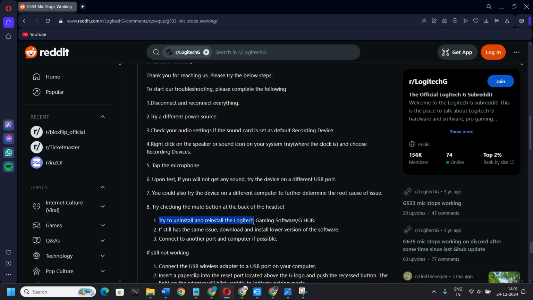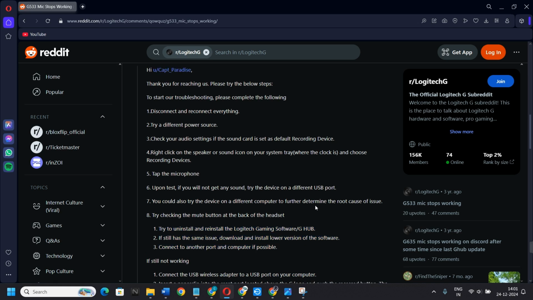For that, try to uninstall and reinstall the Logitech gaming software, G-Hub. If it still has the same issue, download and install a lower version of the software. Connect to another port and computer if possible. So these are the possible fixes related to your problem.